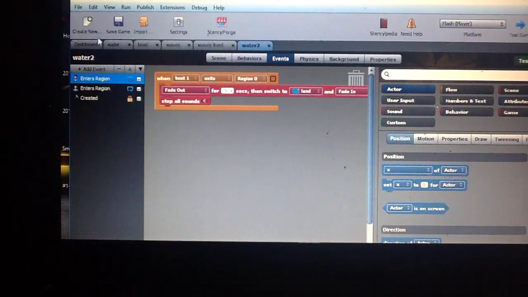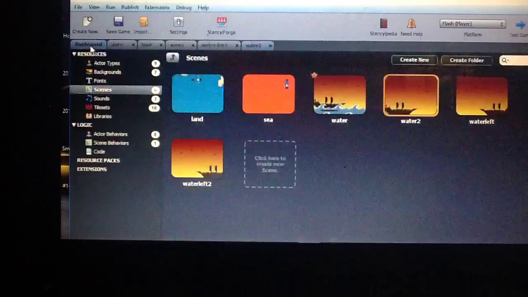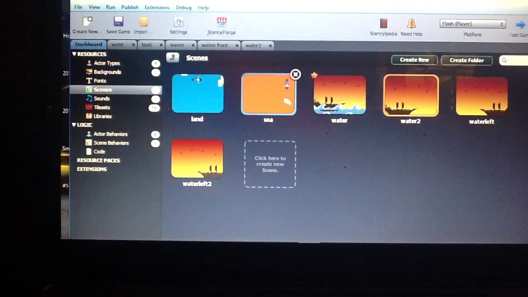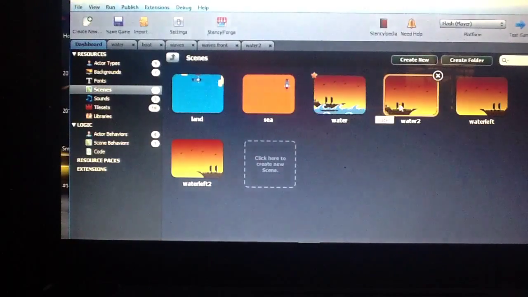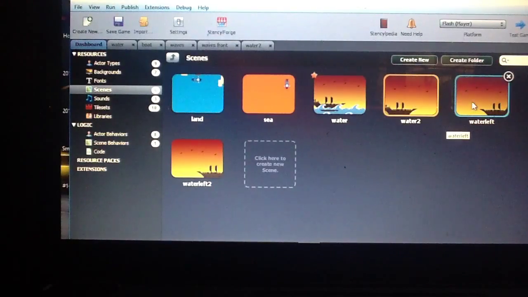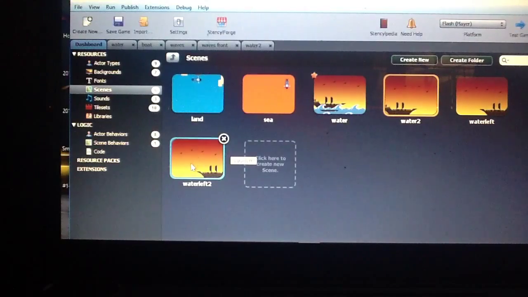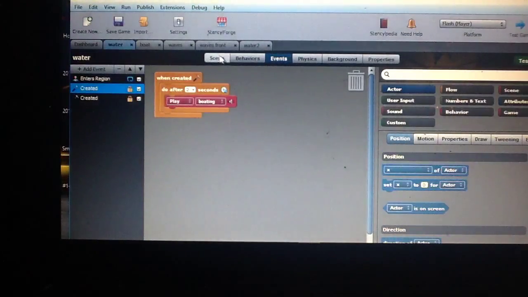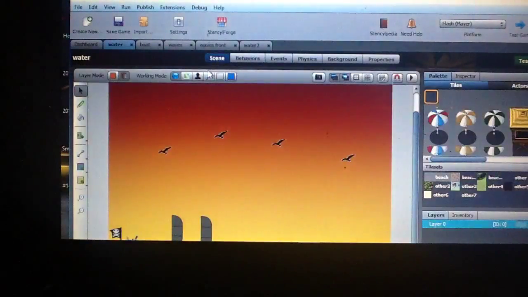So as you can see, I'm playing with one of my games here. And I have all my different scenes and everything. This one says sea, this one says water, water 2, water 1 left, water left 2. And so basically we need to take a look at our scene. As you can see, I was already playing in here. Let me bring it up just to here.